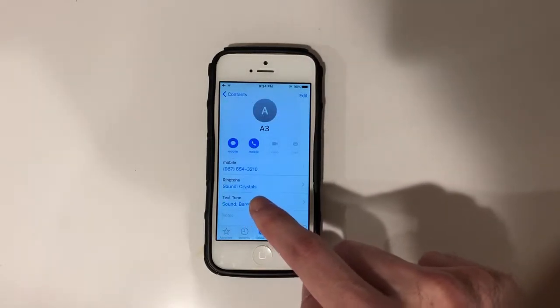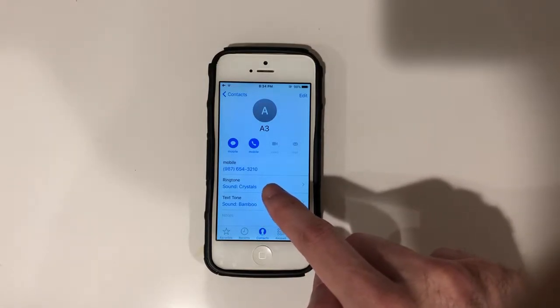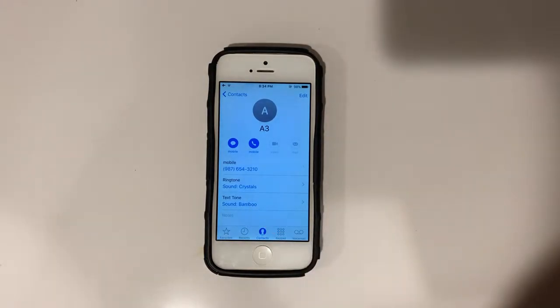And as you can see, when we're viewing the contact, it confirms that our ringtone is Crystals and our text tone is Bamboo. That's all for now.